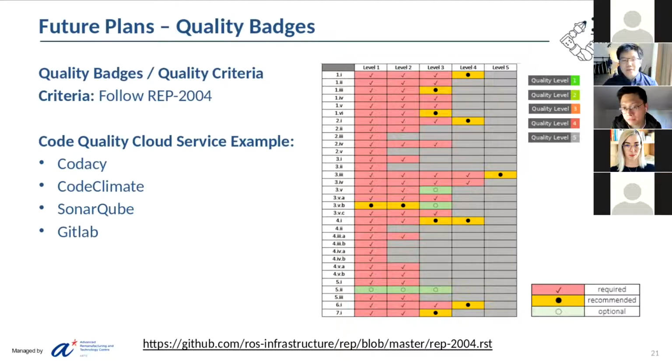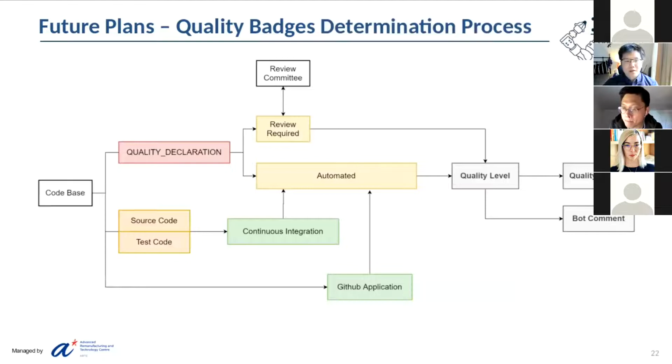We currently envision it to be a hosted service that is easily deployable and highly customizable. I've also listed down some of the examples here, like Codacy, CodeClimate, SonarQube, and GitLab. Jenkins also has its own. However, these services don't meet all of the criteria, and sometimes it's tied down to one specific tool, like code formatting tools or a testing tool. So here is the proposed architecture that we have.